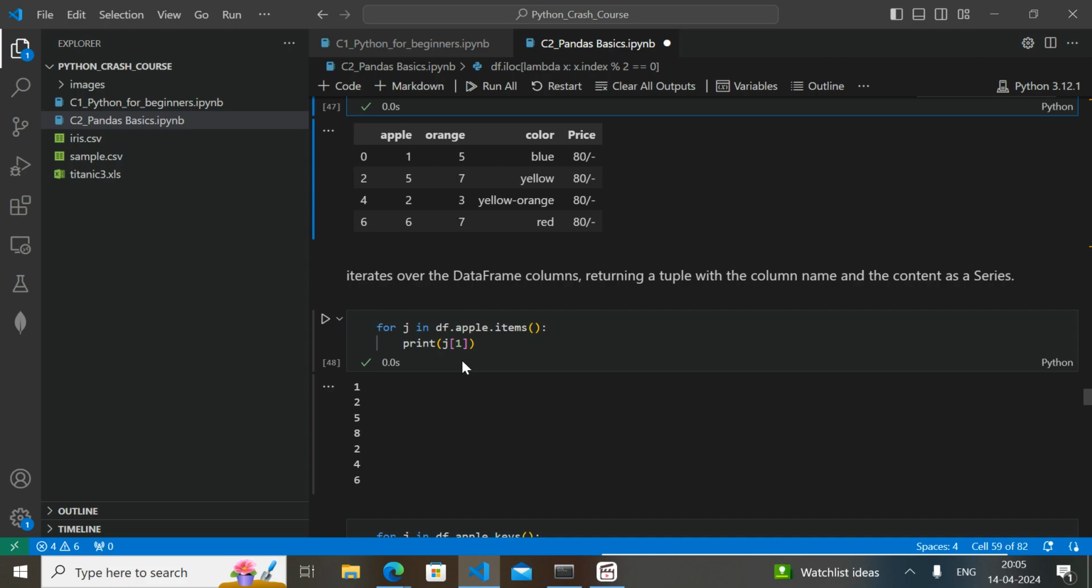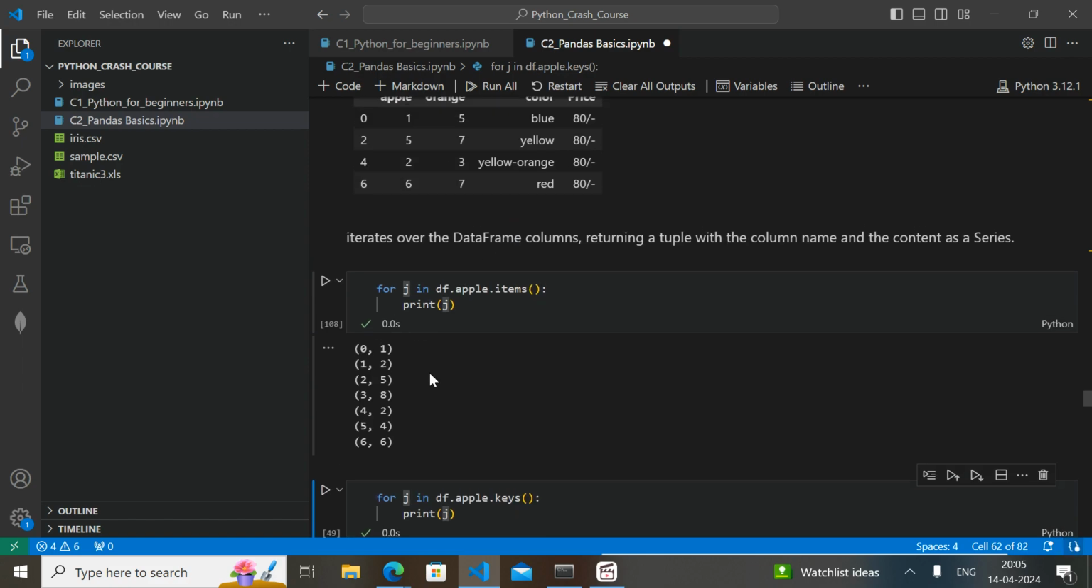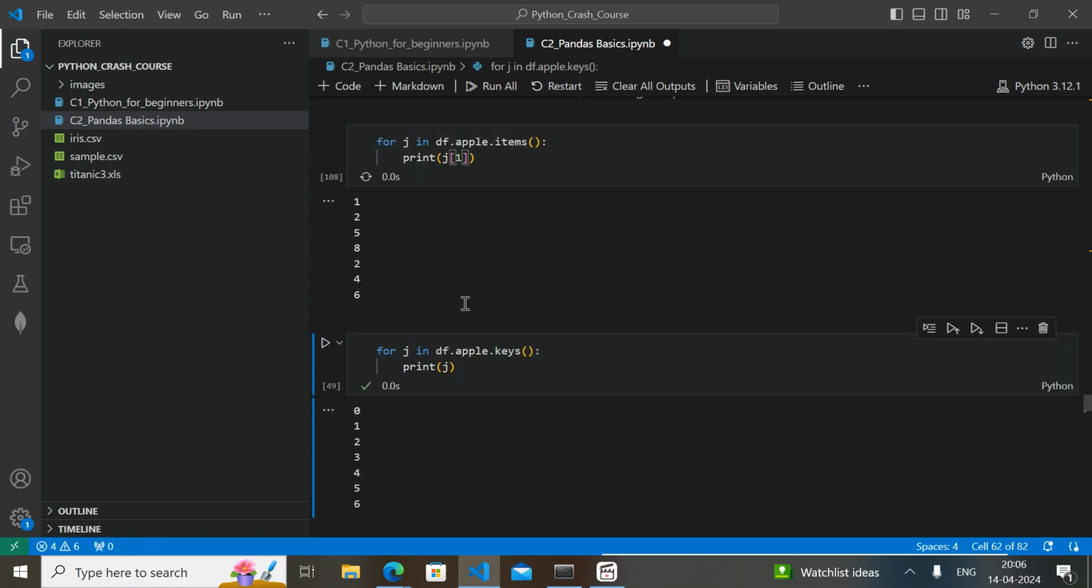So if I want to iterate over the values, you can just iterate and I'm passing j. And now you may ask what j contained. So let's print that. If you see, j is giving a tuple. So you can see, iterate over the data frame column and it returns a tuple: it gives an index, index 0, 1, 2, 3 till 6, and the value of that apple column. So I don't want the index, I want the values only. So you can just get the iteration and you will get the values.